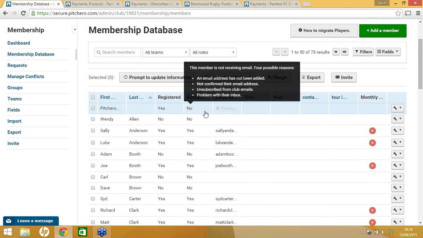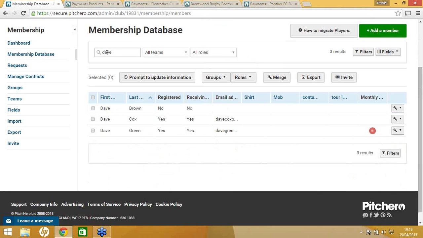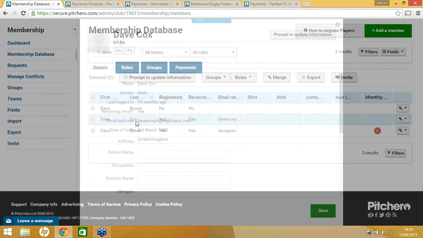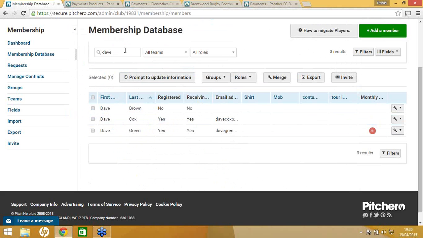Now, if I wanted to manage or find out information about the members that I've got in this database, there are a few different ways that you can do that as well. We use quick filters up here. So if I wanted to find somebody who's already in this database, I can look for all the Daves. I can look at Dave Cox and see if he's filled out some of this information. And if I wanted to find his emergency contact number, that's where it would be. Obviously, use that for whatever I was looking for.